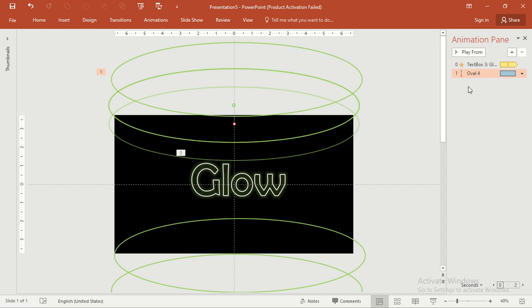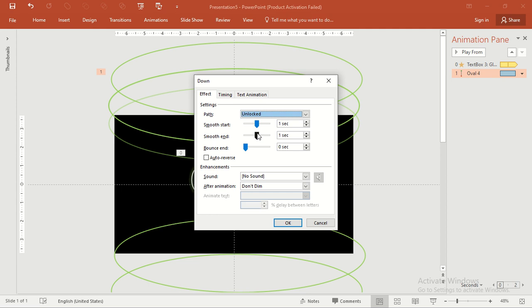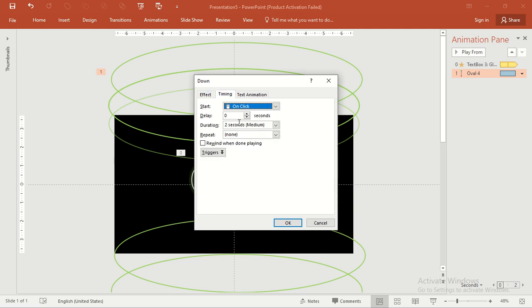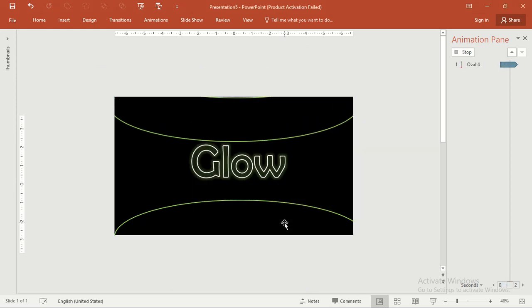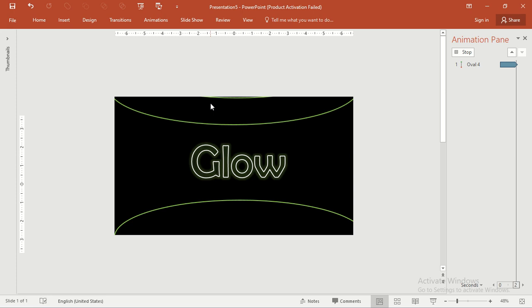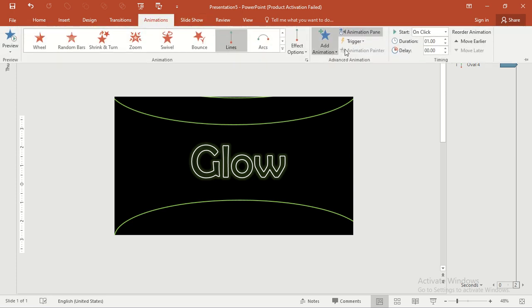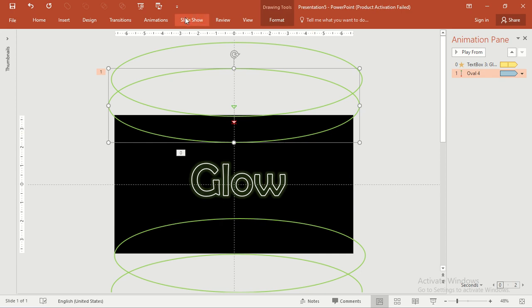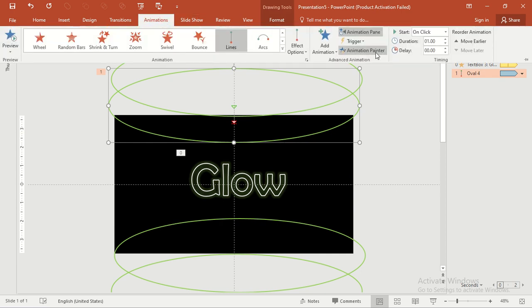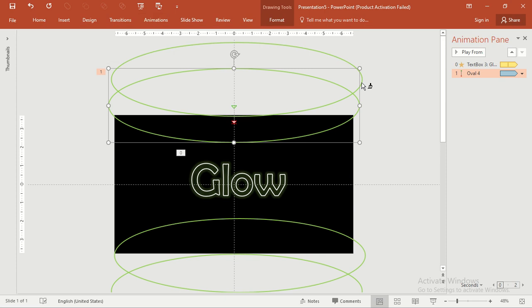Complete now. Again right click here and go to effect options, smooth end, 2 second, timing, fast, repeat until slide end, effect auto reverse. Press OK. Okay, everything is complete. Again go to the animation panel and press Ctrl Shift C, copy paste, or animation painter, and go to the previous effect.